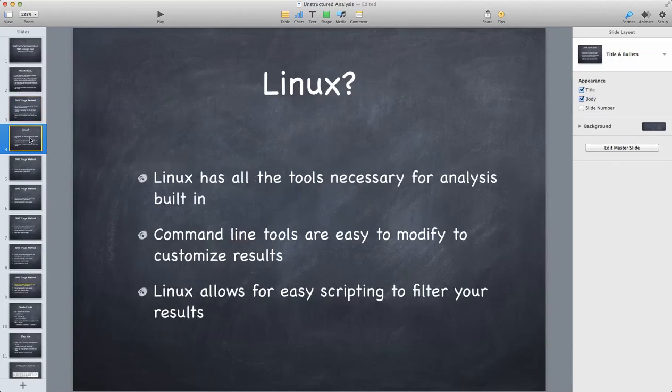We're going to be using Linux for this module. Linux has all the tools necessary for this kind of analysis already built into it. It's great. The command line tools are easy to modify and customize the results. And for the final product, we're going to at least edit some scripts that will allow us to filter the results, and all those are built into Linux. So Linux is going to be our tool of choice for this analysis.